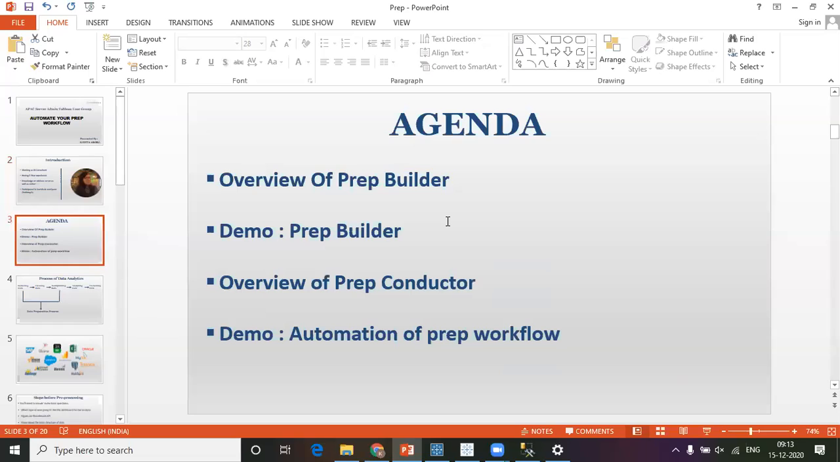So today's agenda is an overview of Prep Builder. I'll give an overview of Prep Builder, then we will go to a demo session. Then I'll give some overview on Prep Conductor, then we will go to a demo of automation of the Prep workflow.